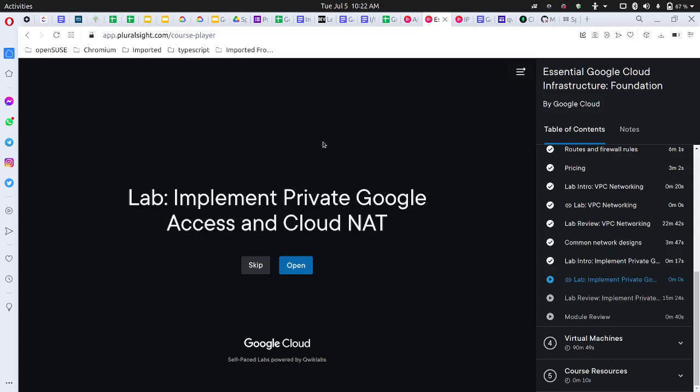Today, I'll be looking at implementing Private Google Access and Cloud NAT. Of course, Private Google Access is where you have resources on Google that have access to Google services without using public IP addresses. This is more secure and faster for you as the customer.